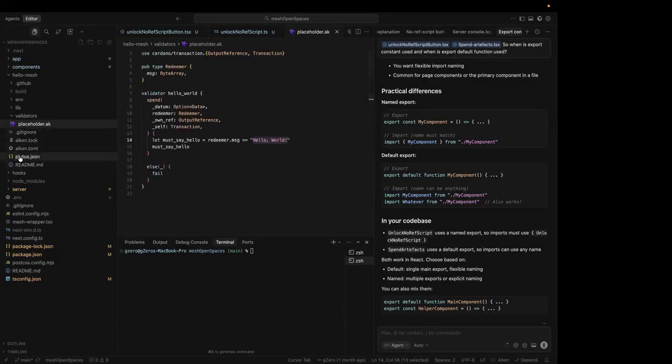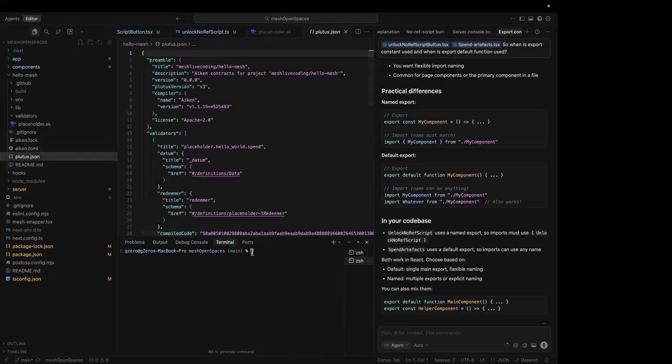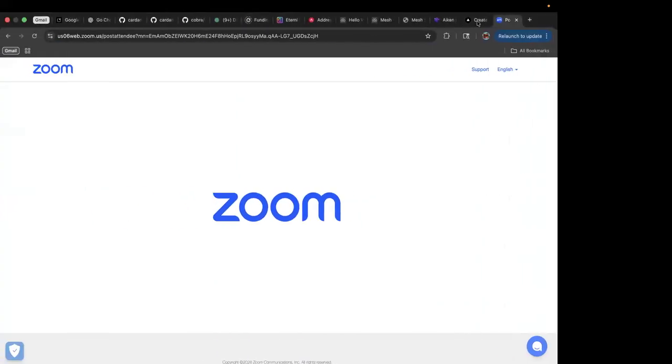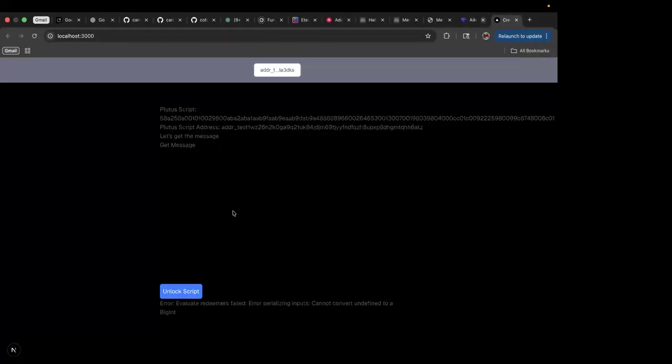Okay. And we already have the plutus.json. And if we run npm run dev and go to this page, this is the error I was getting, by the way, cannot convert. So we have the Plutus script CBOR, and we have the Plutus script address, which is a test address. So these are two of the artifacts that we need for building the transaction.